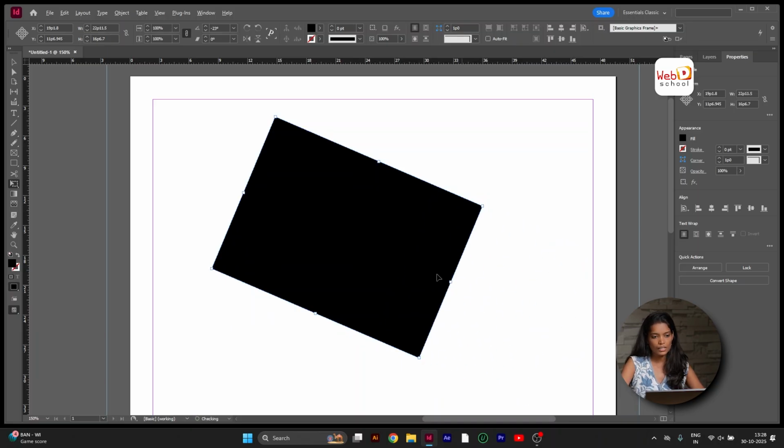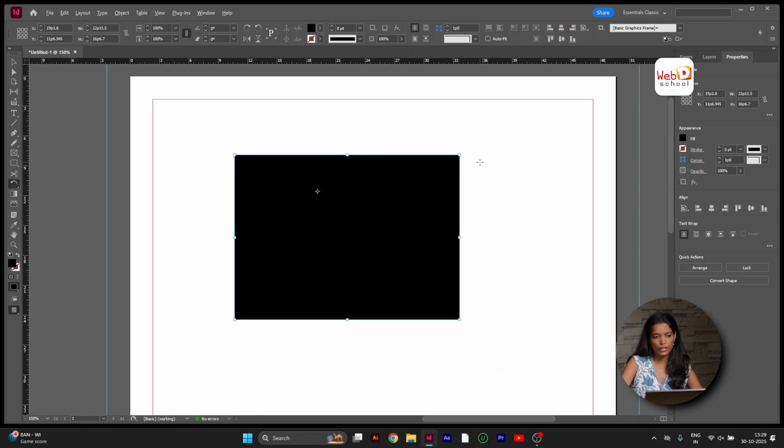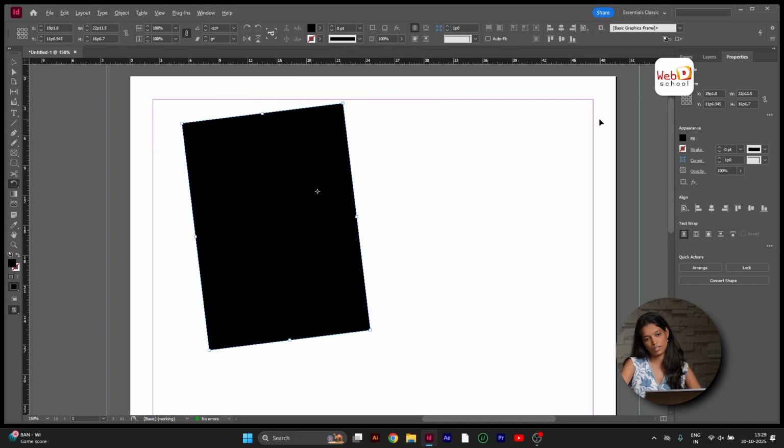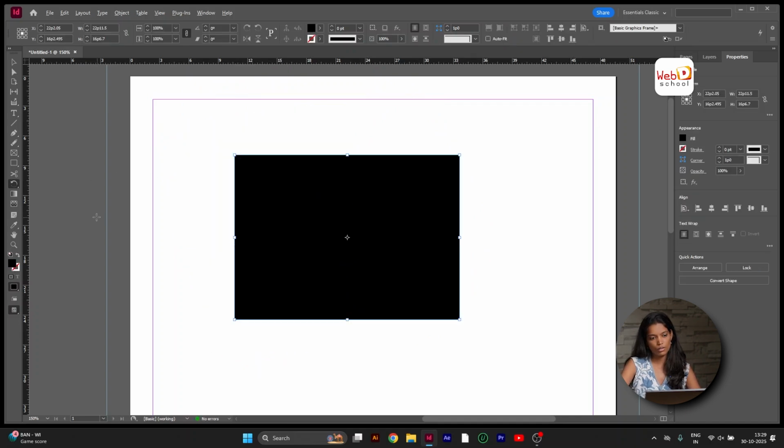After that we have an option called the rotate tool. The rotate tool lets you turn or spin an object around a point. So select it and drag in a circular motion to rotate. This is how the rotate tool will work.